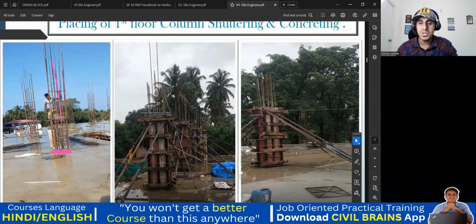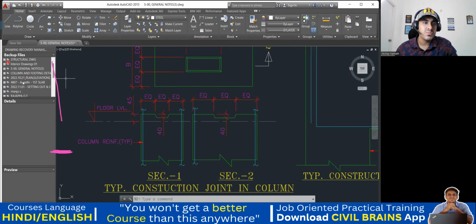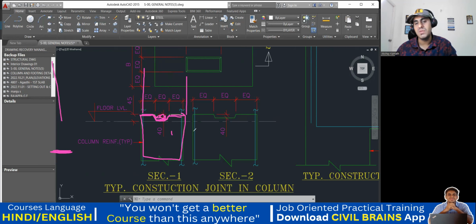So keeping that in mind, they have specified that you're supposed to provide a construction joint. That means if this is your column, you bring this much portion up like this, cast it, and give a small depression here. So that tomorrow when you pour the concrete for the new column, because of this rough joint you have given, the proper bonding will happen between this column and the next column. So they have given something called a construction joint.